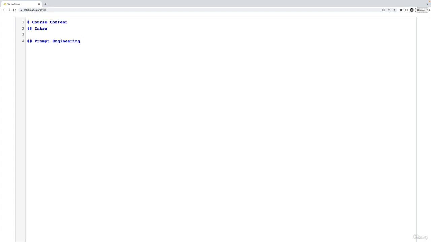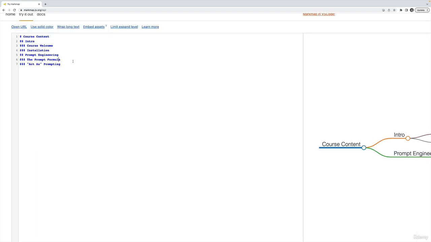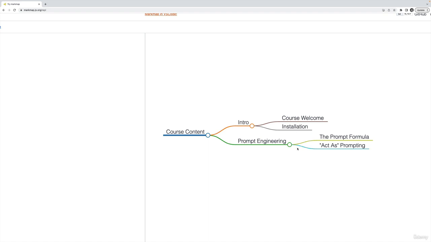And then within each of these categories, I then can define a different level of nesting. So the third tier down would have 3 levels of headings, so 3 hash symbols. And I could have welcome. And then maybe we also have installation. And then under prompt engineering, we have basic concepts for prompt engineering, like the prompt formula. And then we'll put one more thing under prompt engineering. How about, what's another prompt tactic we've learned? How about act as prompting? Anyway, this syntax generates the mind map you can see over here.